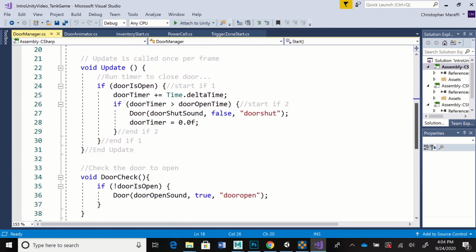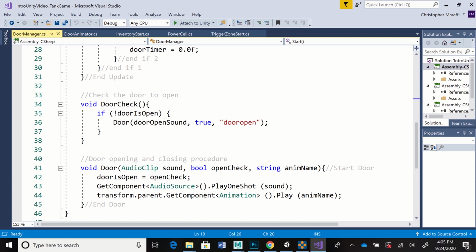In update, you actually have the timer. So what's going to happen in update is it's continuously running with the game loop. So it's always checking to see if the door becomes open. By default, it's false, it's closed. And then when it opens, it opens from the door check procedure.